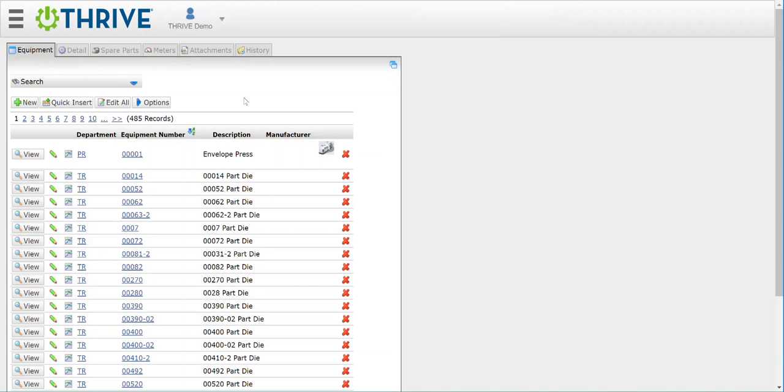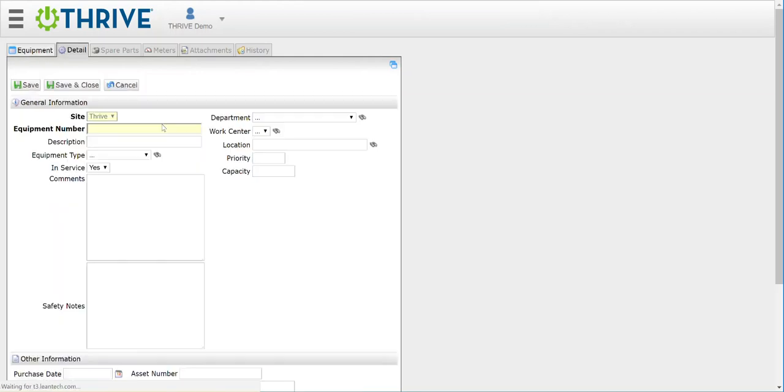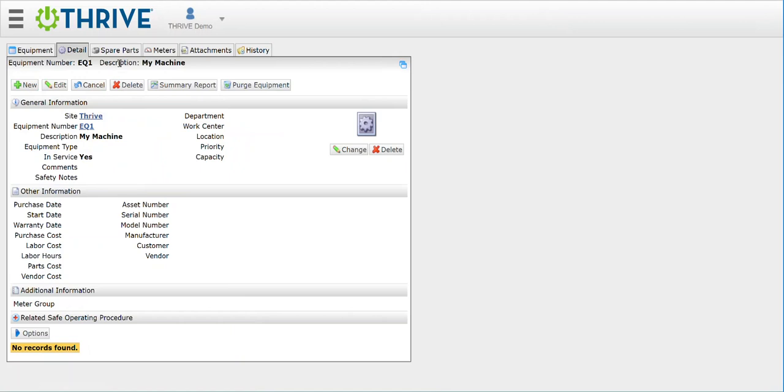The first step is to have an equipment record with an associated meter. So let's set up a basic piece of equipment. And for now, let's just save this information and go to meters.